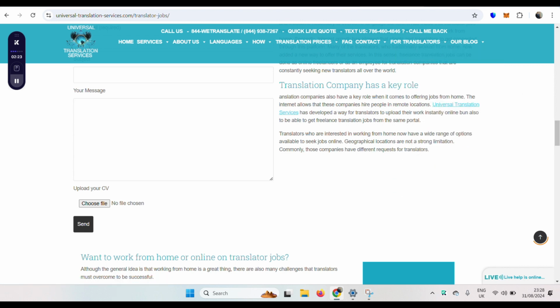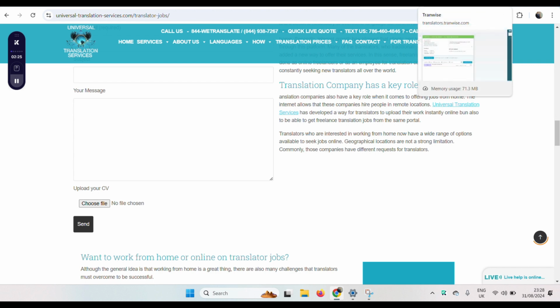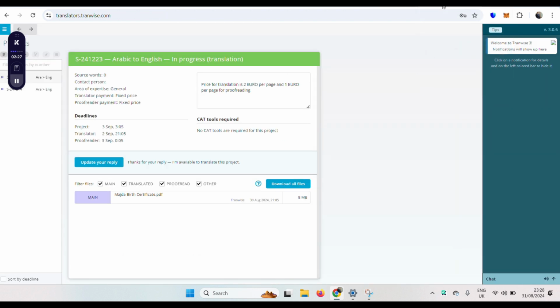Anyway, once they approve you, they will give you some details to join this software, which is here. As you can see, this is the software they use to work with their translators. Here it shows you the projects that you have taken and accepted to work on, and all the projects that you have finished. I have some projects here that I am working on currently.